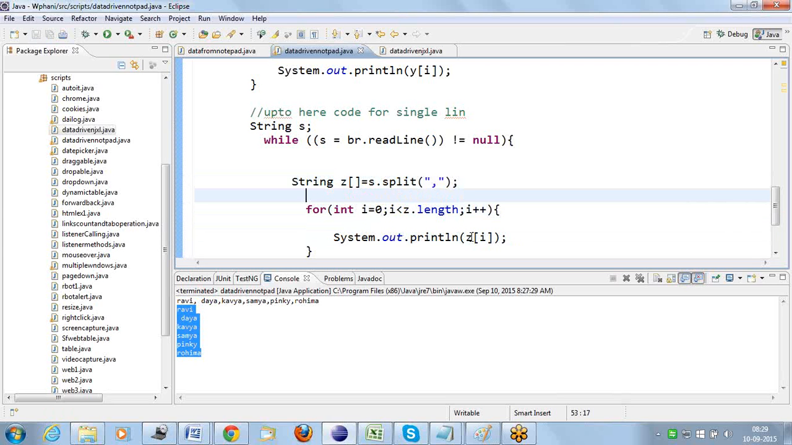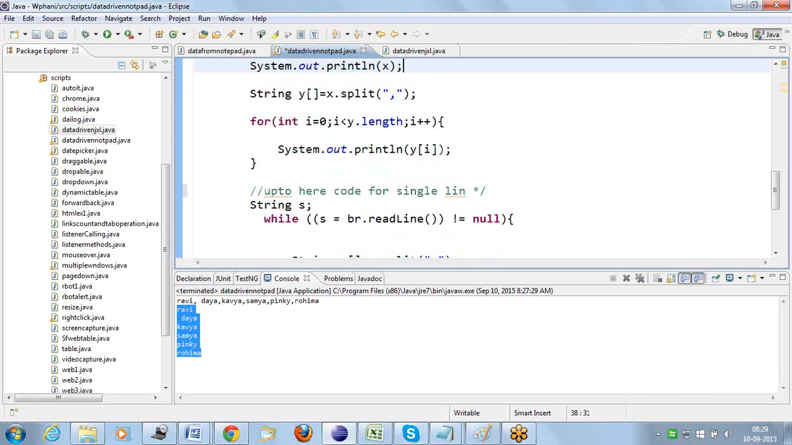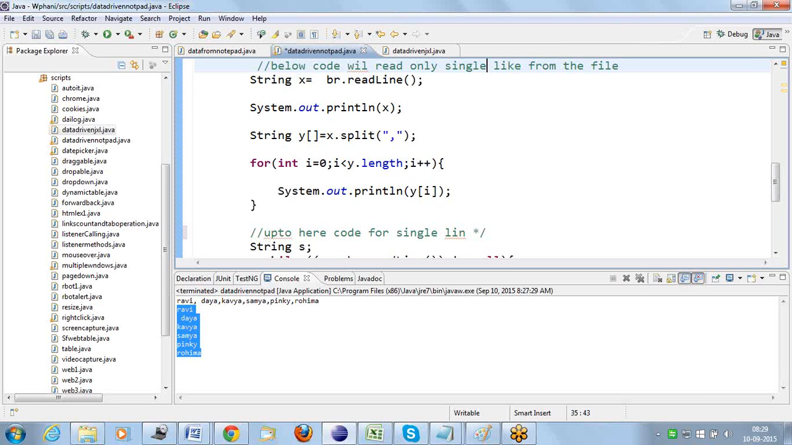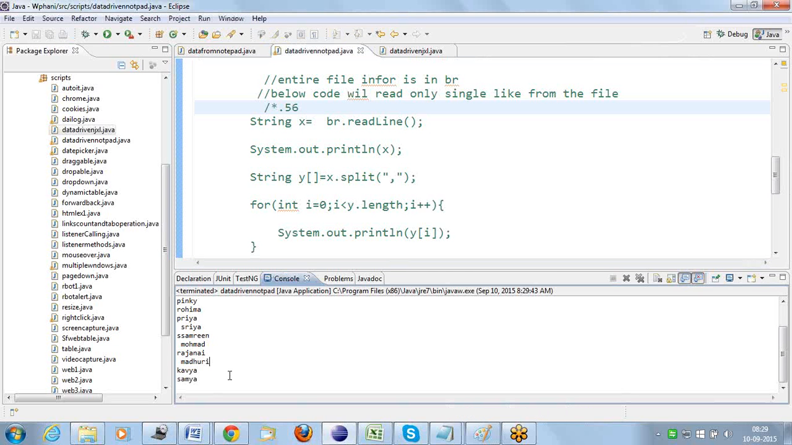To avoid further confusion, I am commenting the single line code first of all. Here is the code for a single line, and I am just commenting this code. Now, when I run my program, let's see how this is going to work. Run as a Java application. See, all the lines' information got printed. Entire file's information, everything got printed to the console, guys. Fine. Done up to here.